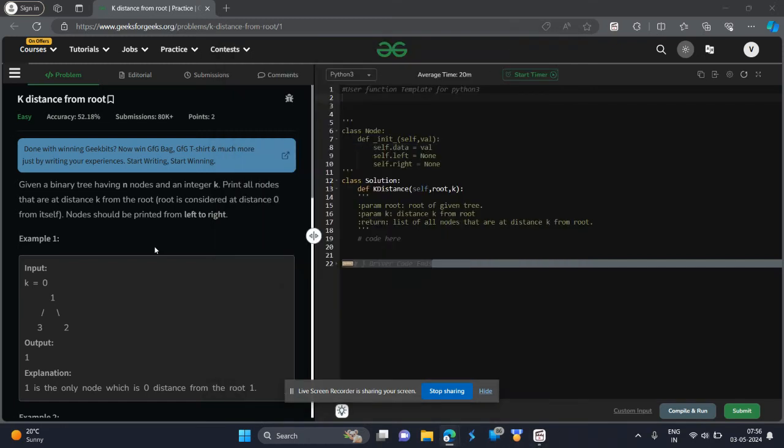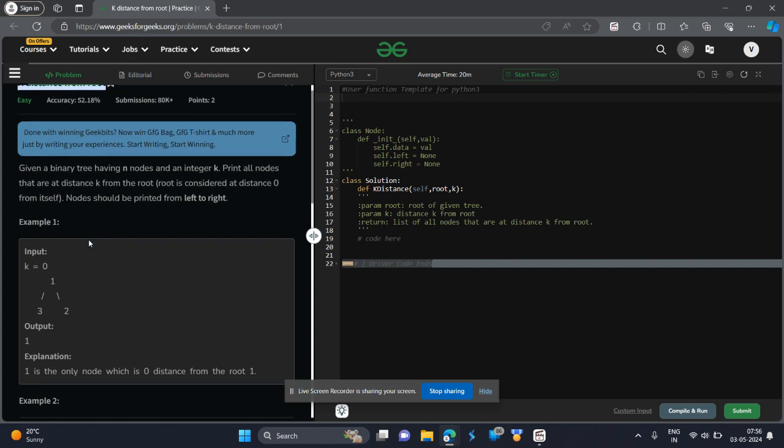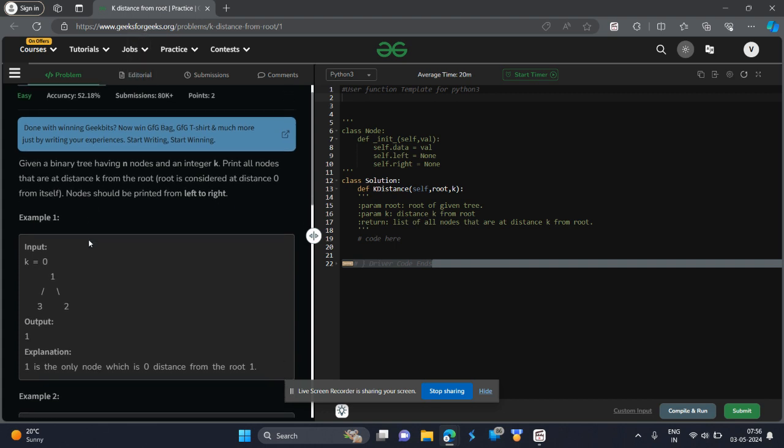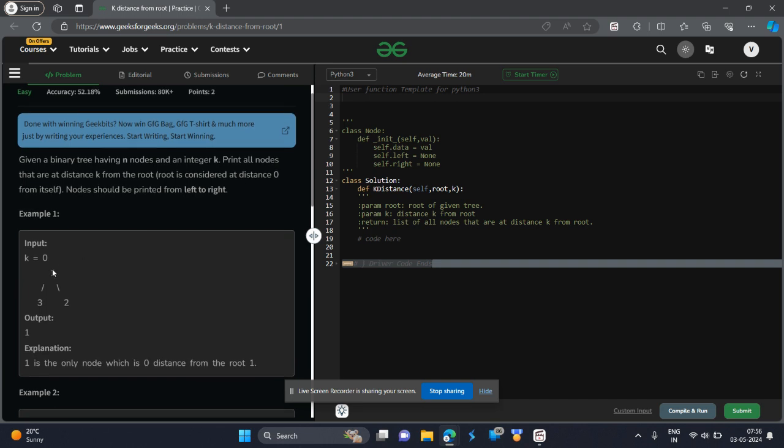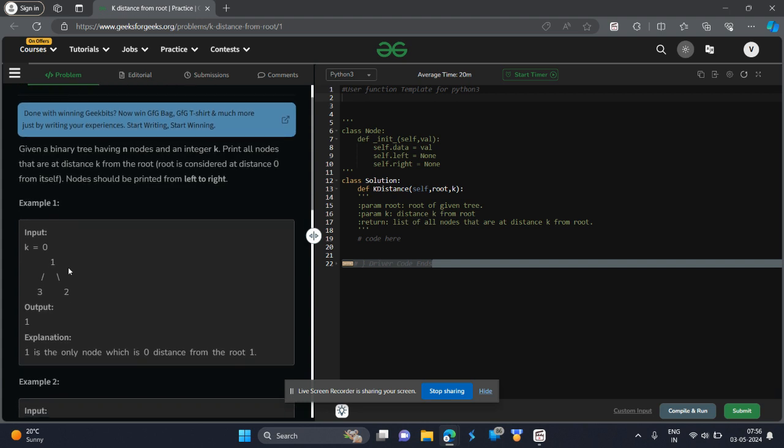Welcome to the video. Today we are going to solve k distance from root. In this question we are given a binary tree of n nodes along with an integer k, and we have to return all the nodes which are at a distance of k from the root. So look at example 1.